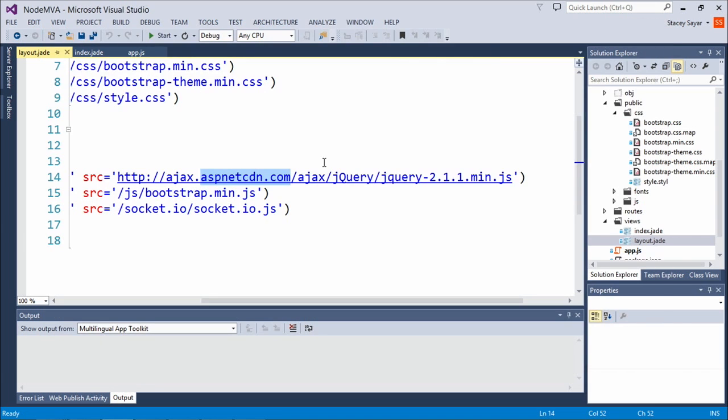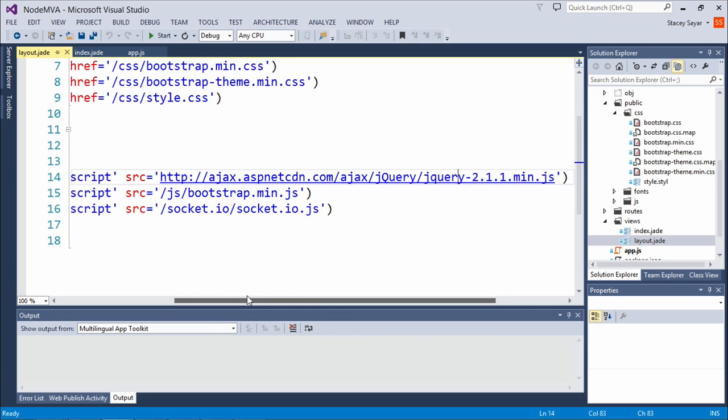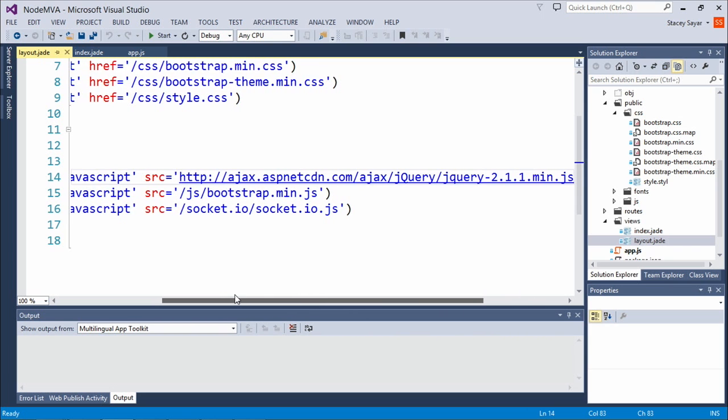So going back to our code base, this is where I've included jQuery. You can see that I'm loading jQuery 2.1.1.min.js, and this is going to load straight from the CDN. The other thing that I need to do is include Socket.io and Bootstrap, so actually include those files. In the case of Bootstrap, what you want to do is include the JavaScript portion of Bootstrap.